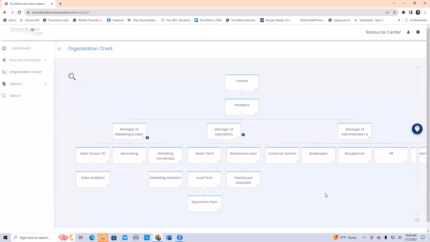Once you get to this place where all the job descriptions are built, so essentially you've done four functions, org chart, job descriptions, then it's slowly documenting the processes over time. And either one person can do that, the manager, or you can get employees involved.